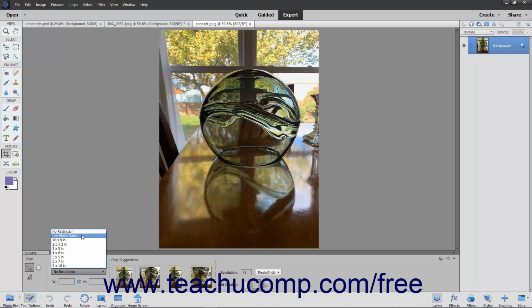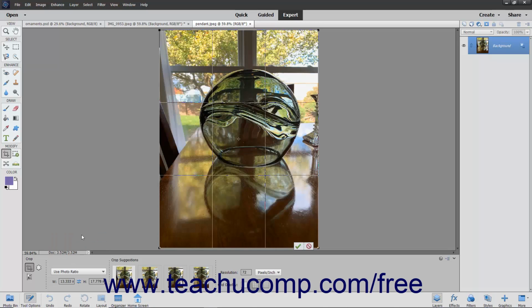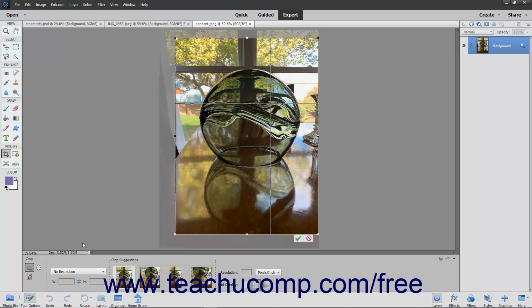If you select the Use Photo Ratio choice, the crop area will be restricted to the same size ratio as the current image. You can create a custom cropping area size by choosing the No Restriction choice from the drop-down, and then entering your own width and height values into the adjacent W and H fields below the drop-down. You can select the No Restriction choice and not enter a height or width to freely select a cropping area.